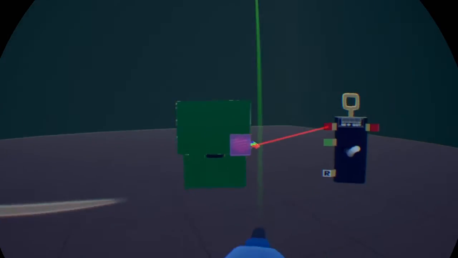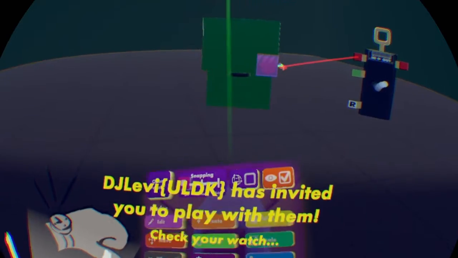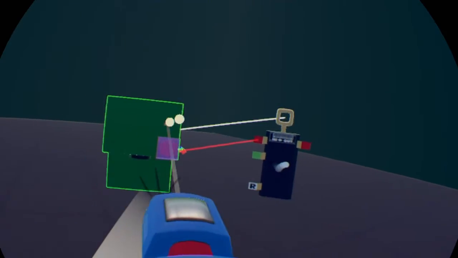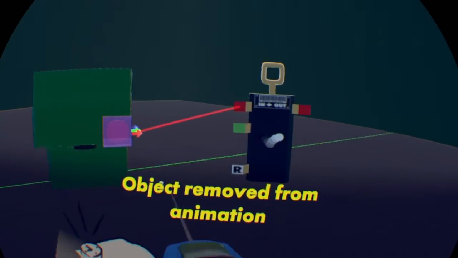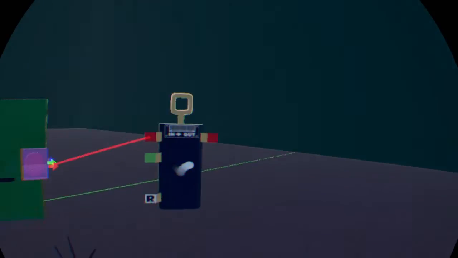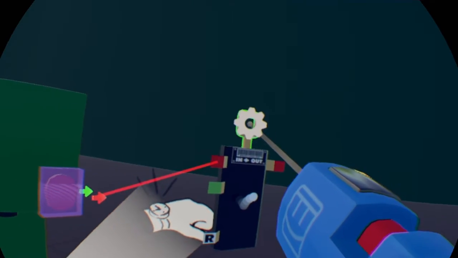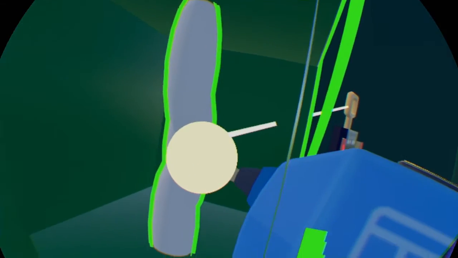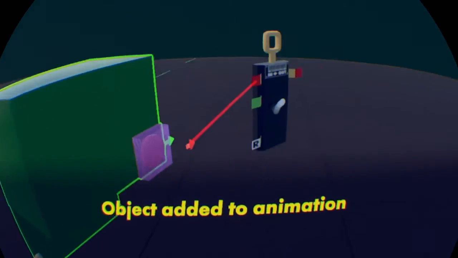I didn't connect to the right thing. So if you do that, then all you need to do is go to this, connect it to the same thing, then it says it's removed. So then you can go back and connect it to the right thing.